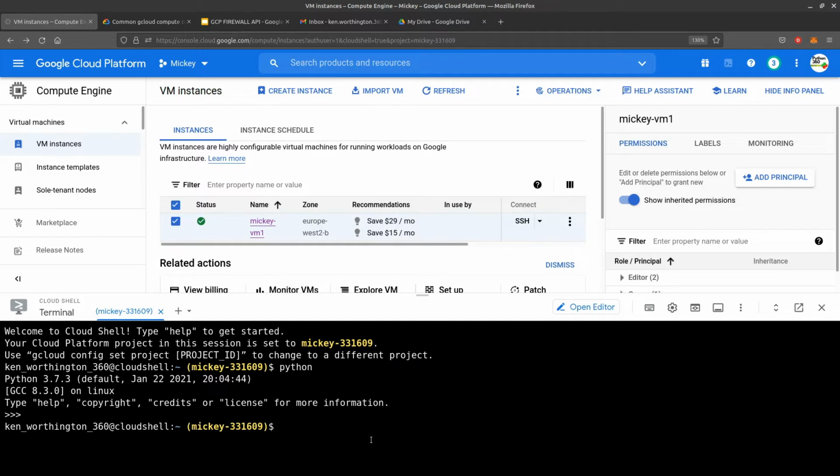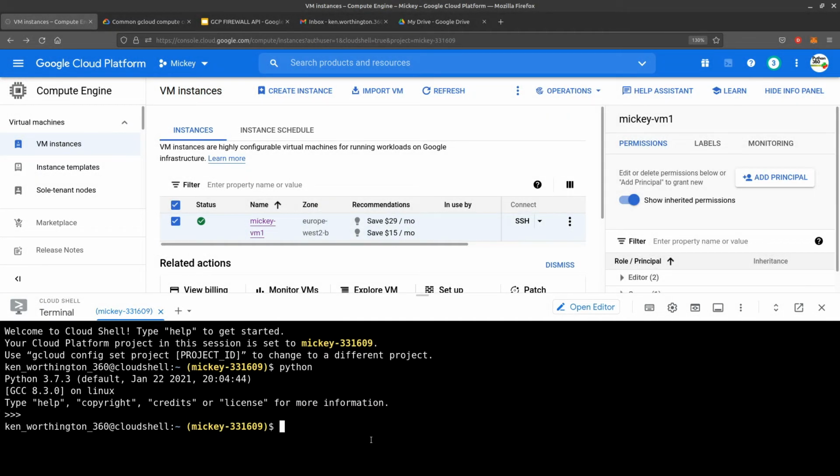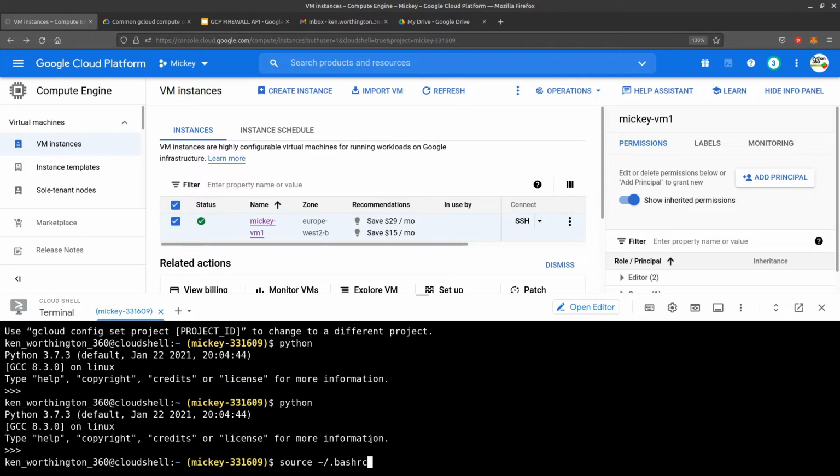So what I've just been in and done this morning was I actually previously, when I typed Python, I was getting Python 2.7. So if you're familiar with how to do this on Linux normally, apologies to any Windows users.